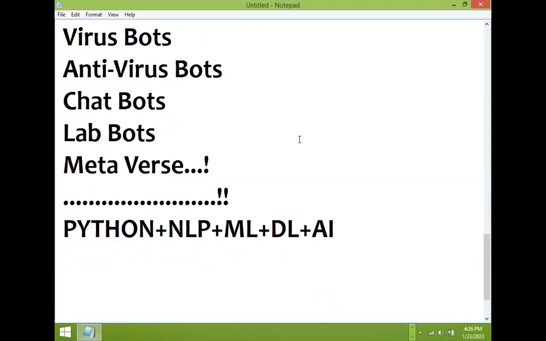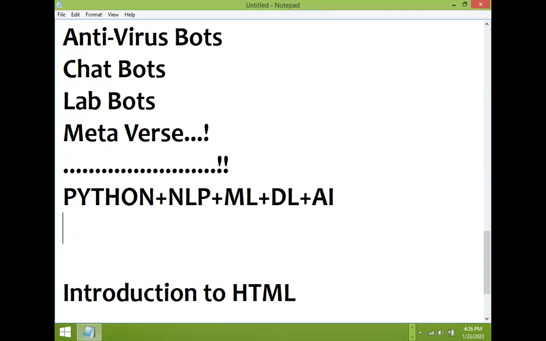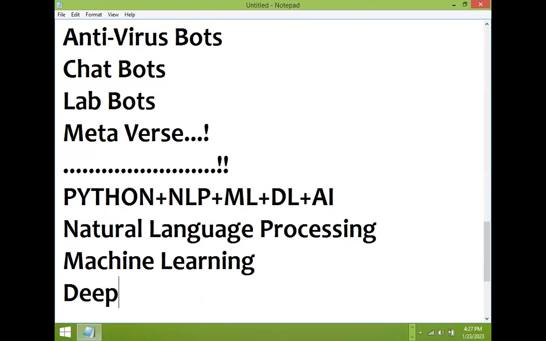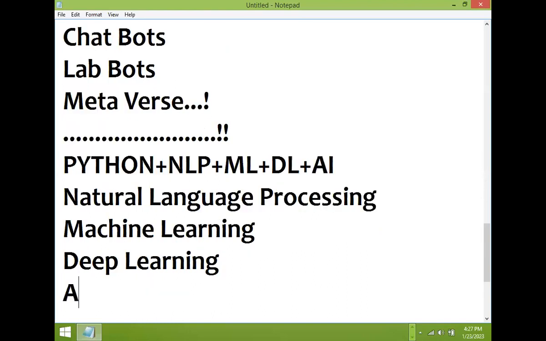Right. So, introduction to HTML. NLP means natural language processing. ML means machine learning. DL means deep learning. AI means artificial intelligence.